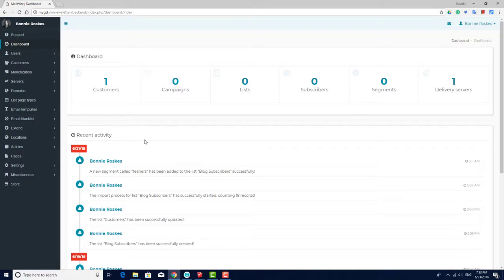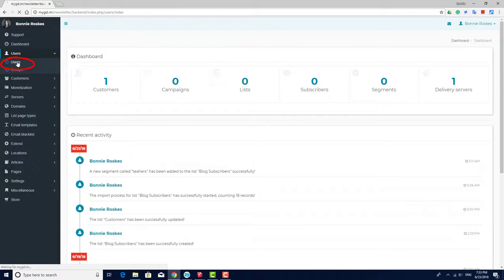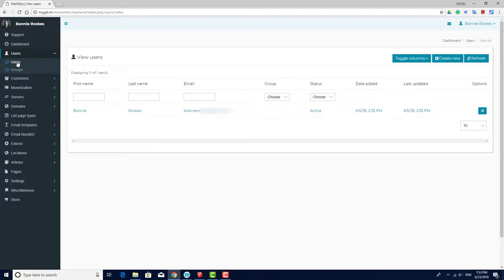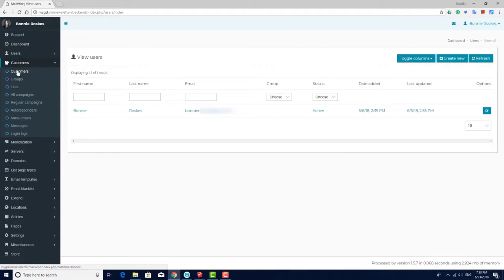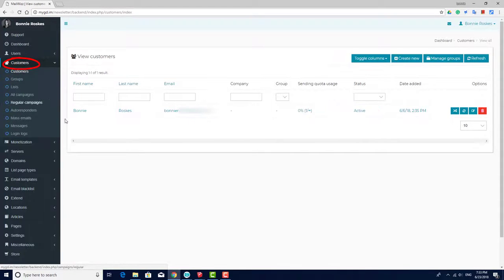On my dashboard along the left, the many options I can set include users and customers. Users are anyone who has admin privileges, with control over the entire MailWiz backend. At the moment, I'm the only user, but I could add others, such as a business partner. To set up email lists and email campaigns, I need to be set up as a MailWiz customer. This is done automatically for me as the admin. When I click on customers, I see myself listed.